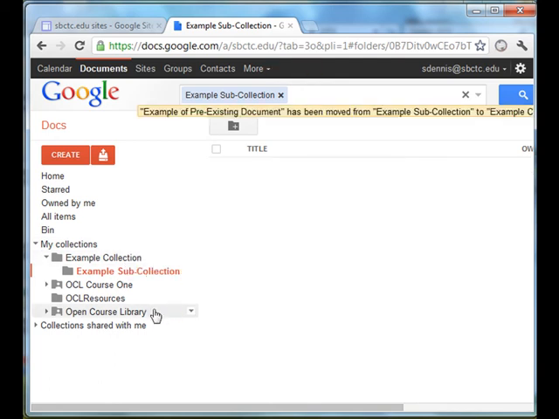So this is how you can use collections to duplicate or emulate what you do usually in Windows to organize files.